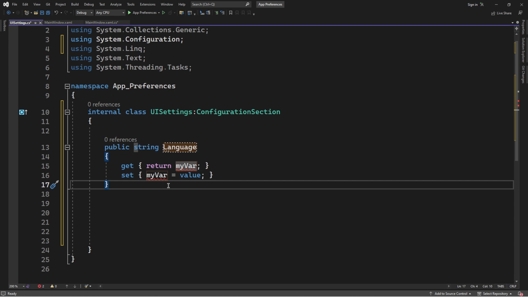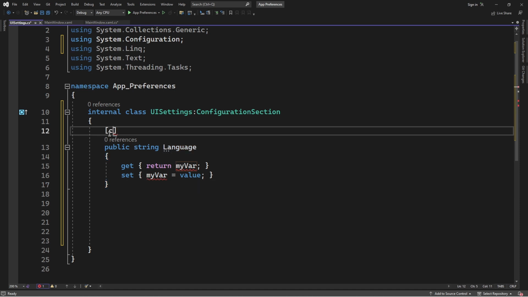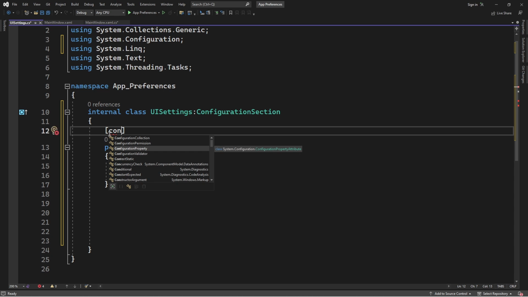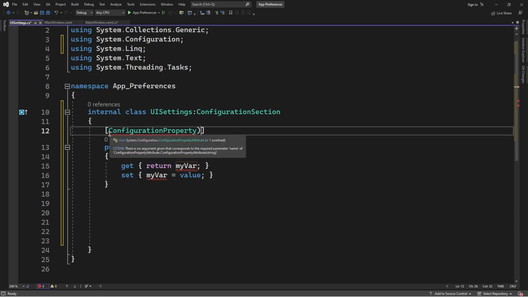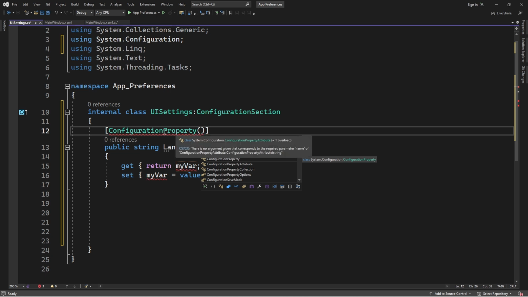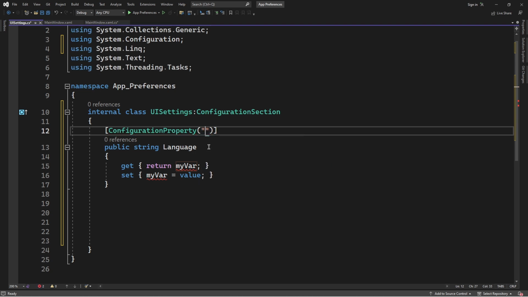Now to declare that this property is a setting, we need to add an attribute, and this attribute is the configuration property attribute. Within this attribute, we can specify the name of the setting. So I'm going to provide a string, and in this case I'll simply provide language. And we can also specify a default value, and because this is of the type string, I'll set the default value to a string, and in this case I'm going to set it to English.